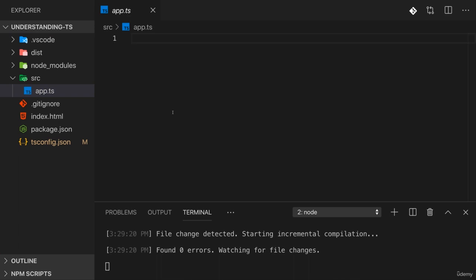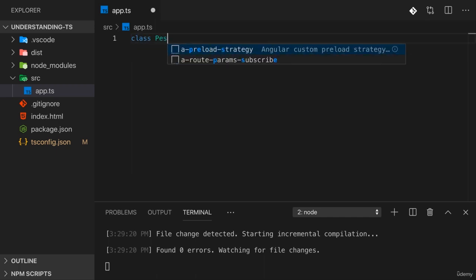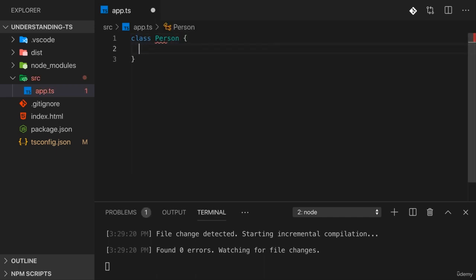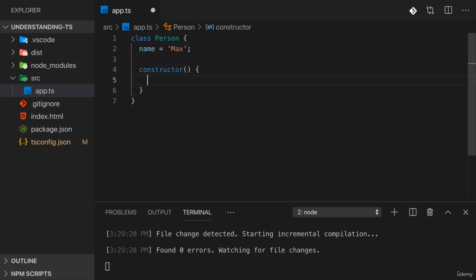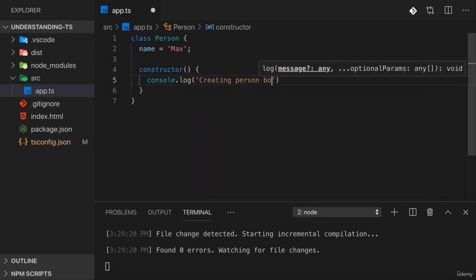And I want to start with a decorator we can add to a class. Now, decorators in general are all about classes, but this is a decorator which we will add to the class as a whole. For that, let's say we have a class, Person, a very trivial class, where we have a name, maybe with a value of Max pre-initialized here, where we have a constructor function where I just log "Creating person object" so that we see that this is executed.